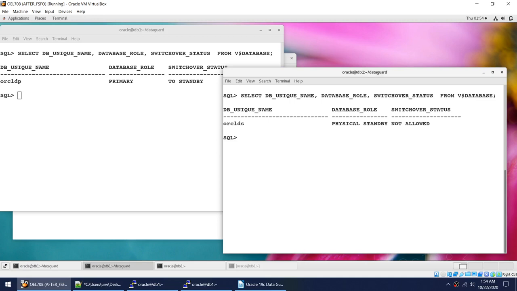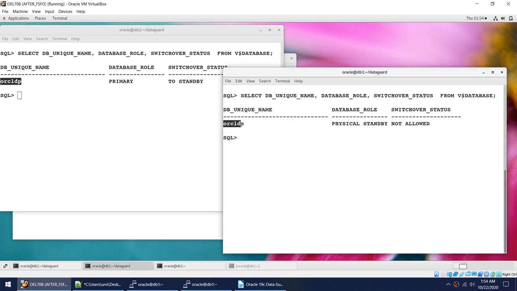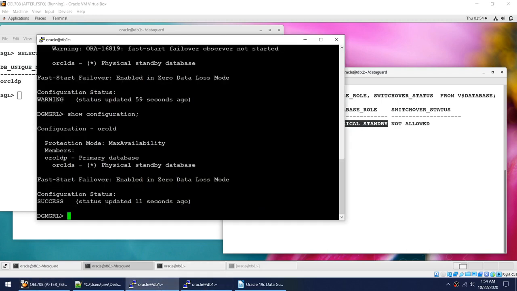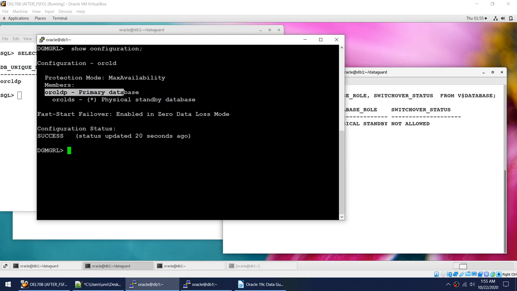What I'm going to do is kill Oracle DP. I'm going to kill the PMON process. Once this Oracle DP primary is killed, the fast start failover is going to initiate the failover to make Oracle DS the primary. Right now, let me keep this particular screen. Let me clear this. And my primary is Oracle DP.